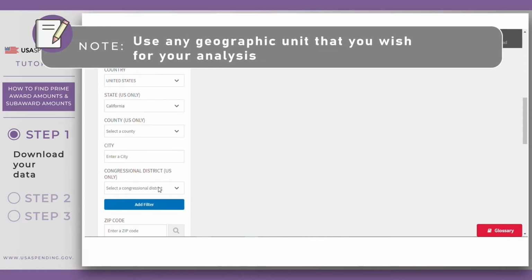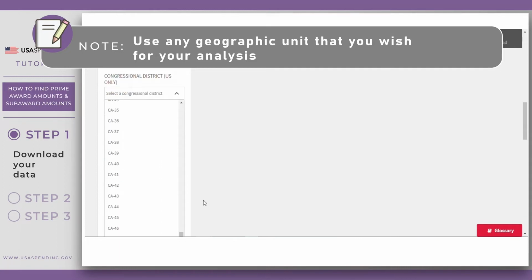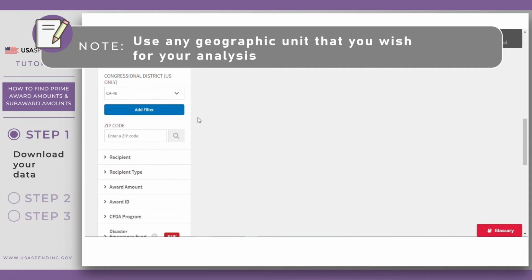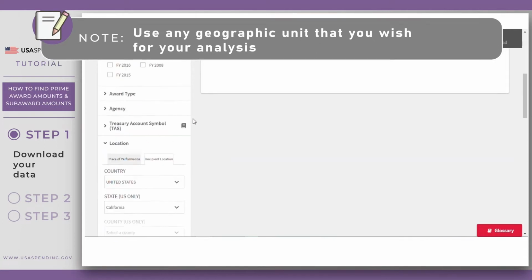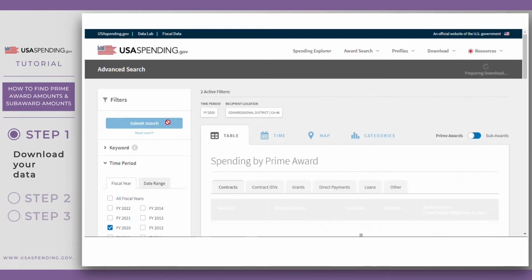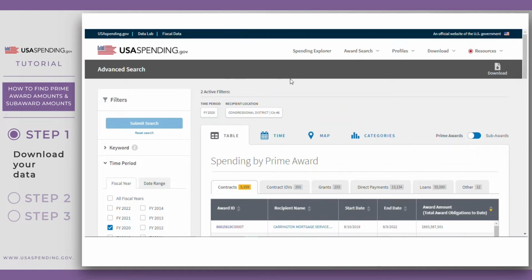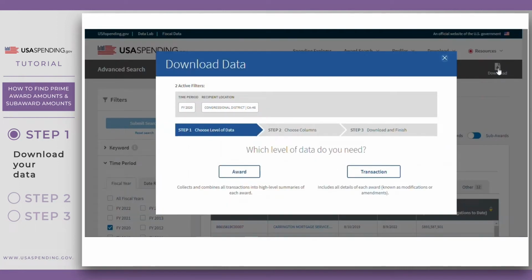Note that you can use any geographic unit that you wish for your analysis, such as county or state. Click Submit Search once you're done. Now click the Download button in the upper right of the page.